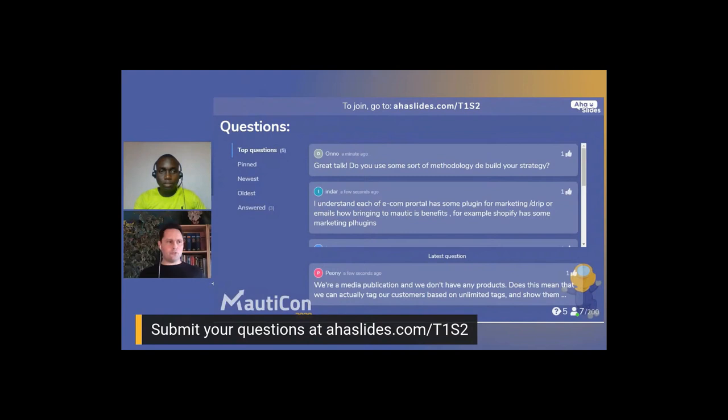So I think you can build a strategy if you have seen other companies doing something. And that's the benefit of working together with a consultant, which, by the way, we don't do. We actually sell Mautic as a service. We are not doing the consulting out of the box. But we work with a lot of clients and we help them anyway.